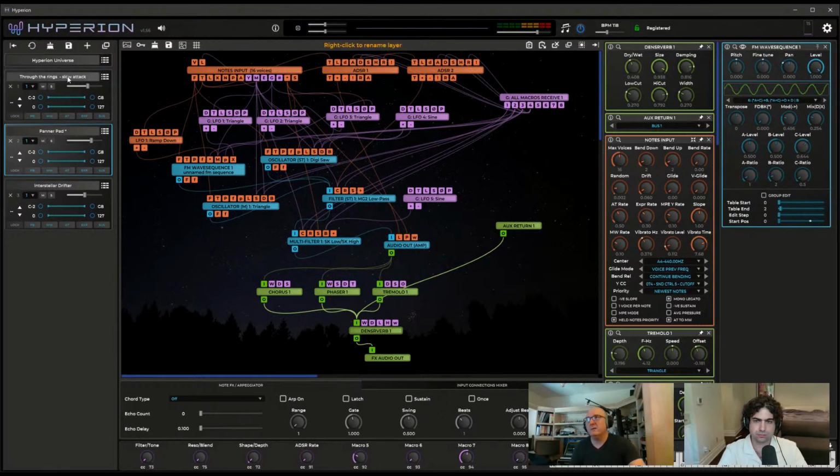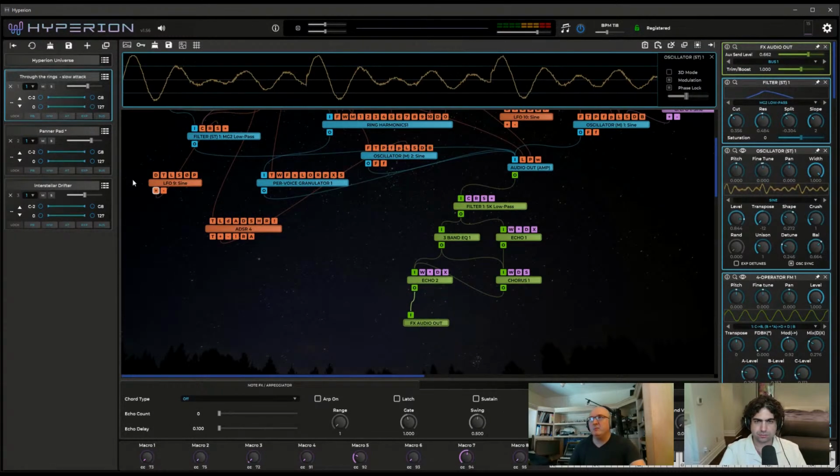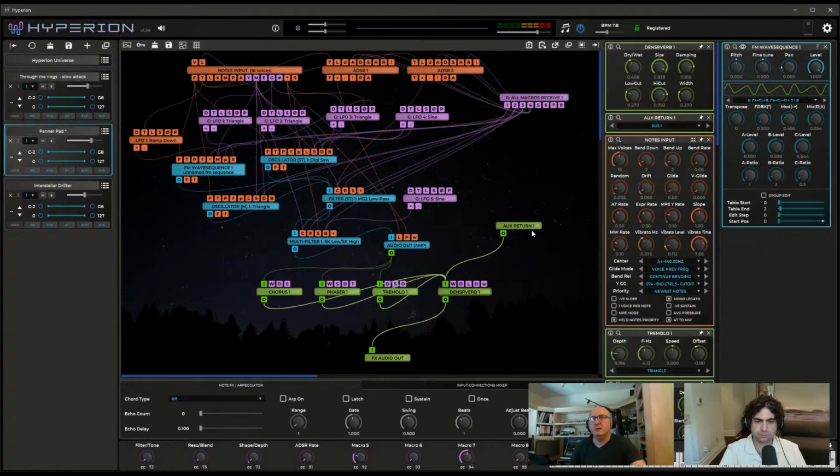That basically lets me reuse one of the effects. So sometimes when I'm making a patch, I want to optimize the CPU, so I'll reuse, say, these reverbs, which are quite expensive. I'll want to reuse one of the reverbs from one layer in a different layer. So here in this layer, there's no reverb actually, but the audio from this layer is being sent to layer number 2 and being received.